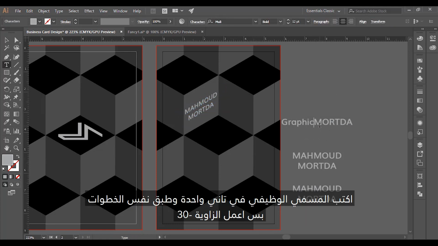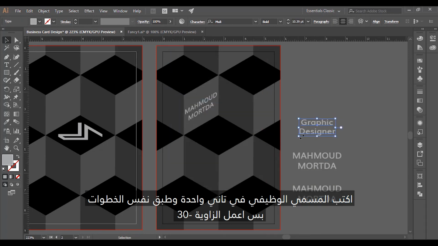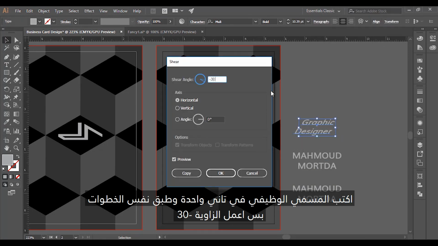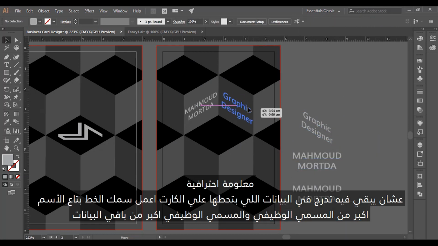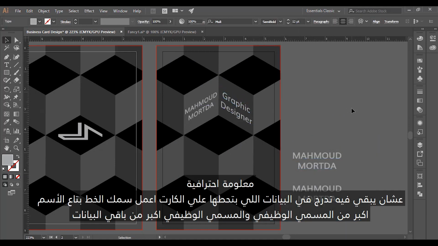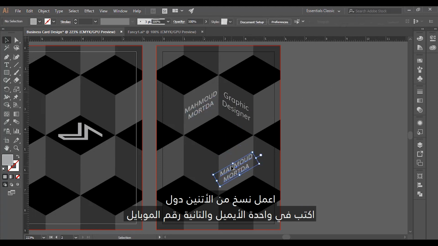Write down your job title on the second text, and apply the same steps, but this time set the angle to -30. Pro tip: to achieve the hierarchy principle, increase the font weight for the name and reduce it for the title, and reduce it even further for the rest of the data. Make copies of these two texts, add your email to one, and your phone number to the other.